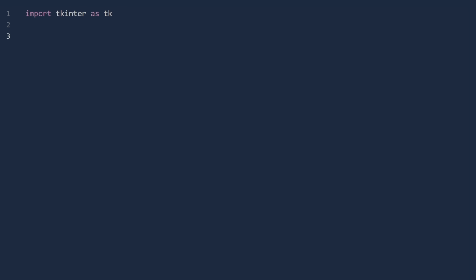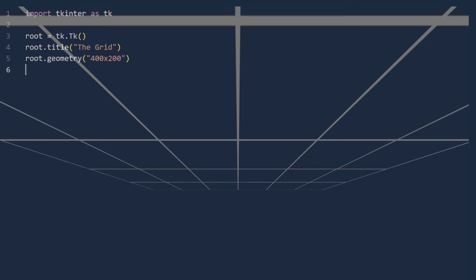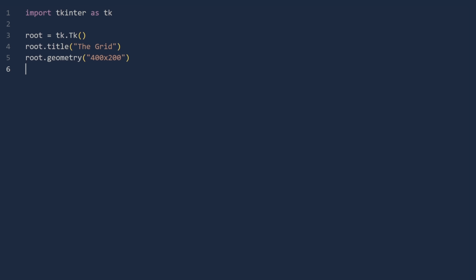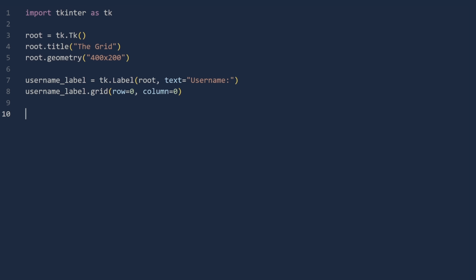The pack method is just one way to arrange widgets. Let us see another, more familiar method, the grid. Like an HTML table, grid organizes widgets into rows and columns. For our demonstration, we will create a login form, one that does everything except actually log you in. Begin with a label widget for the username. The grid method requires two parameters. Row 0 and column 0 marks the top left position.